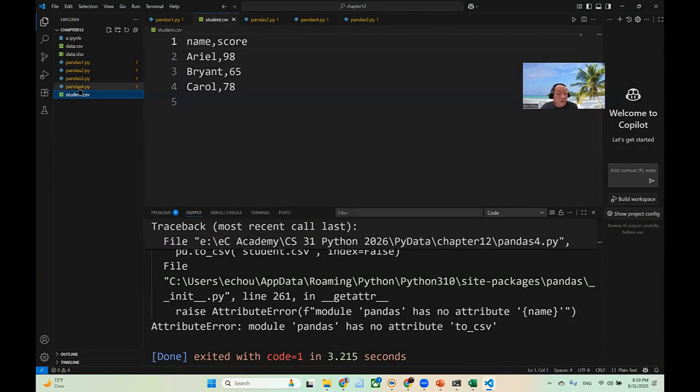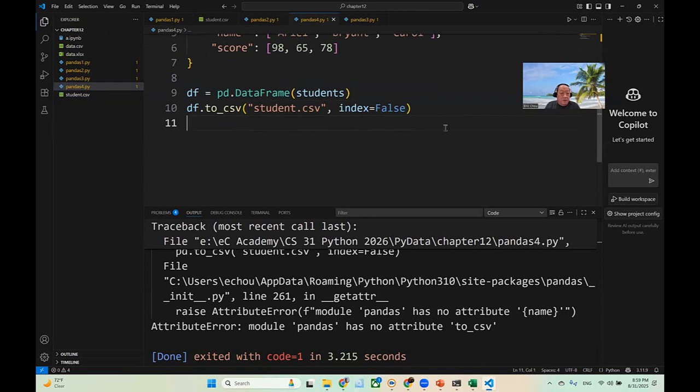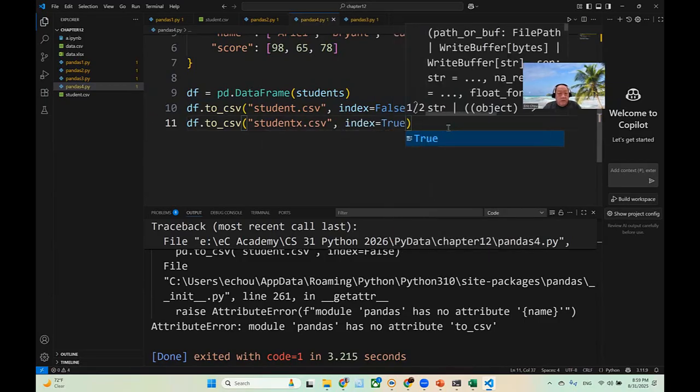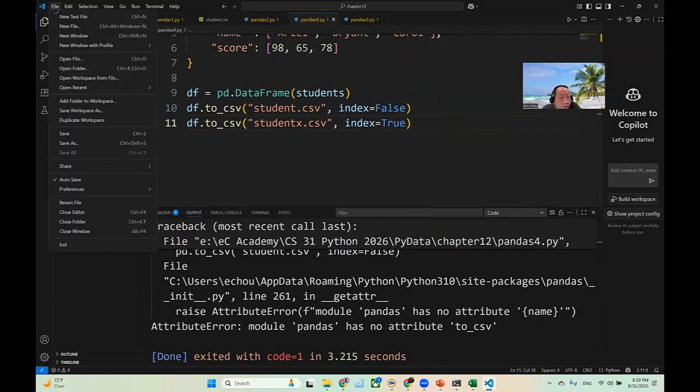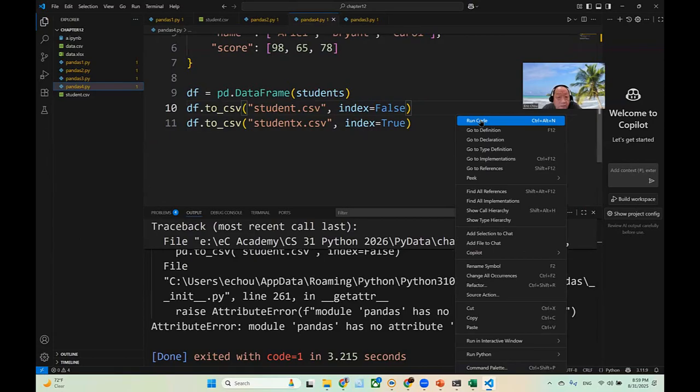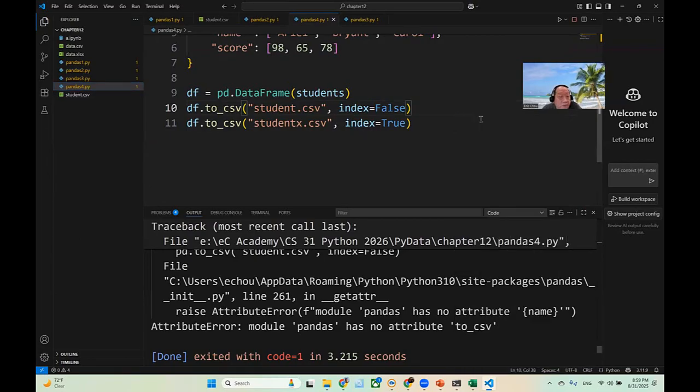Let's go to Pandas 4. So right here, let's do data frame to CSV. This one let's do student X plus CSV, and this one let's do index equals true. Okay, and then save, and then run.